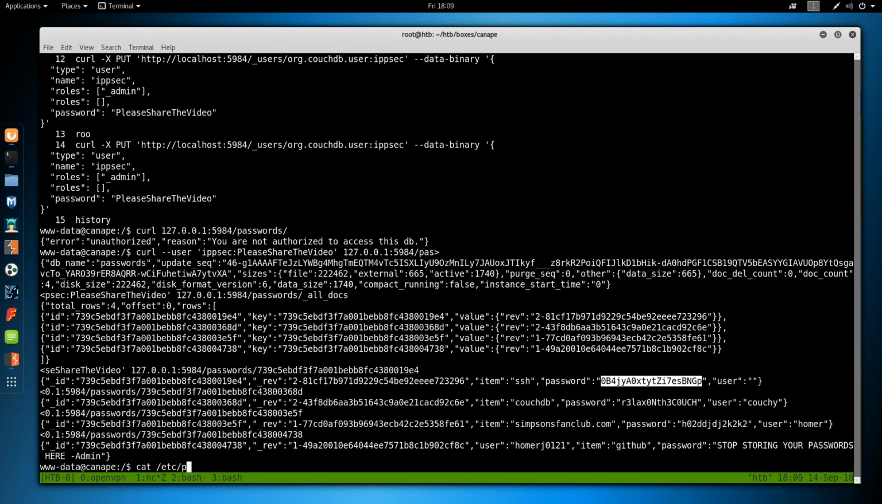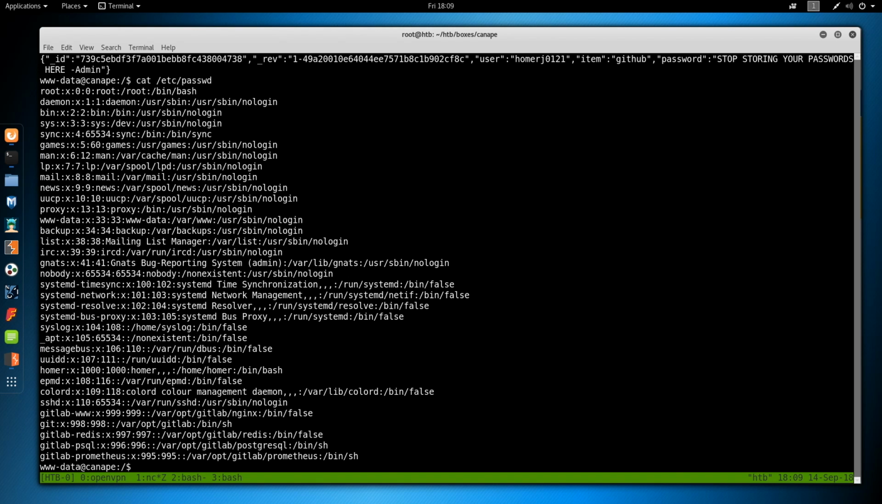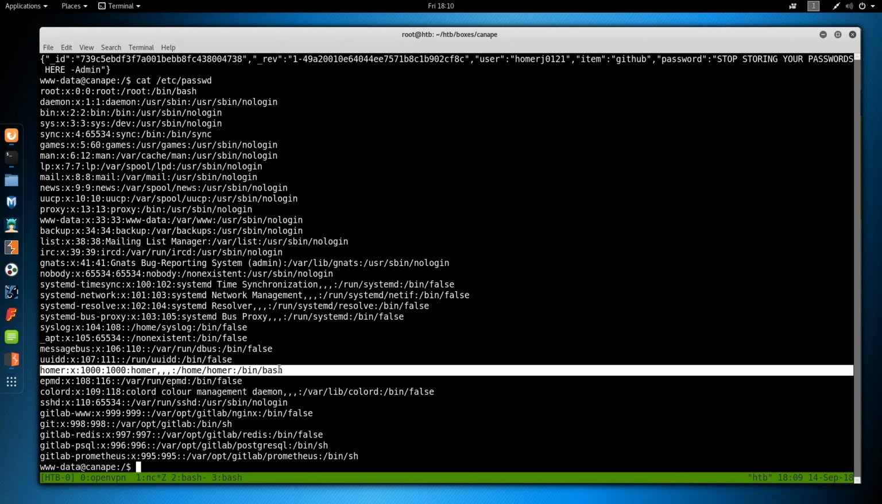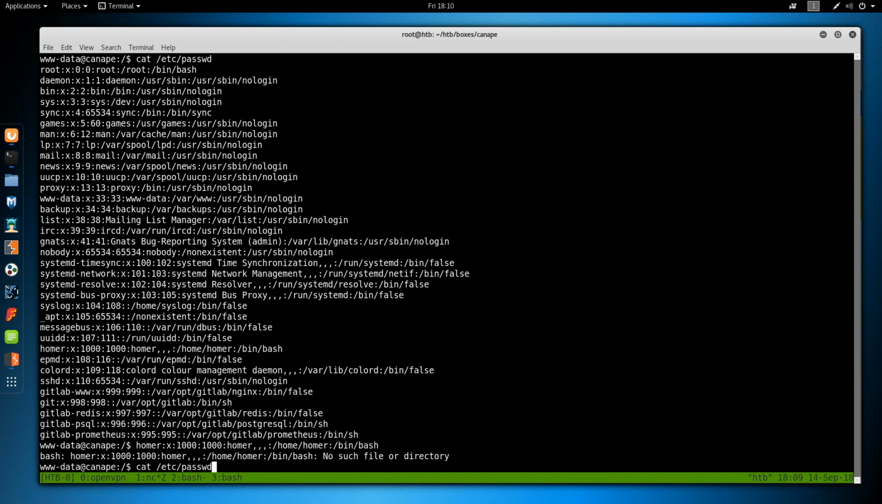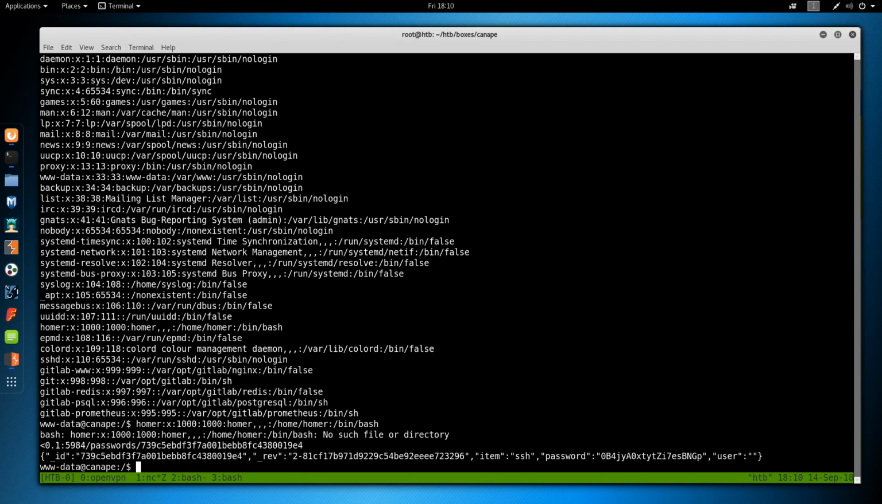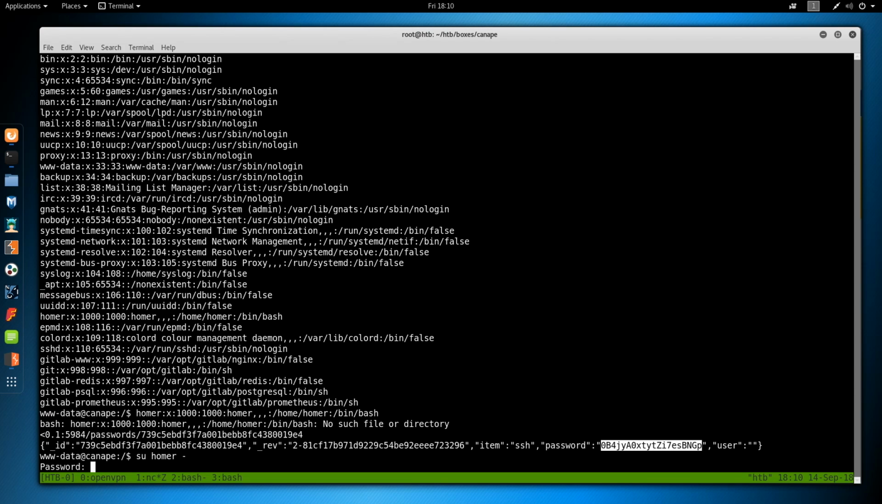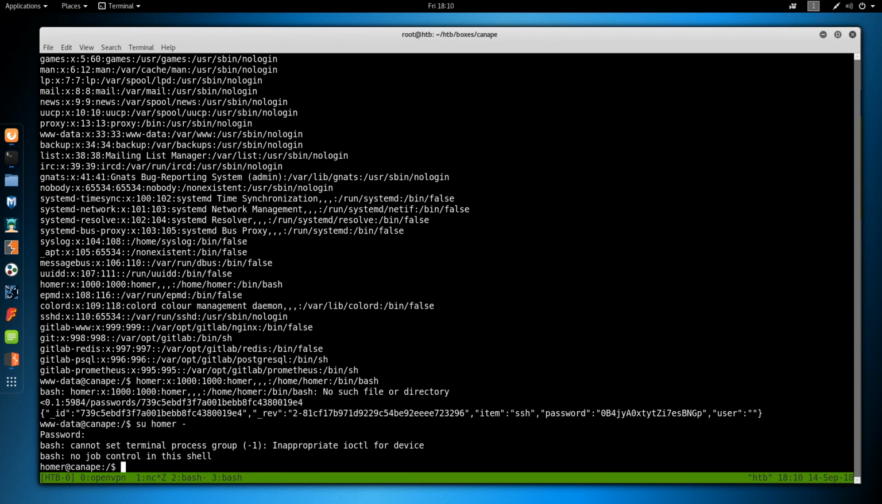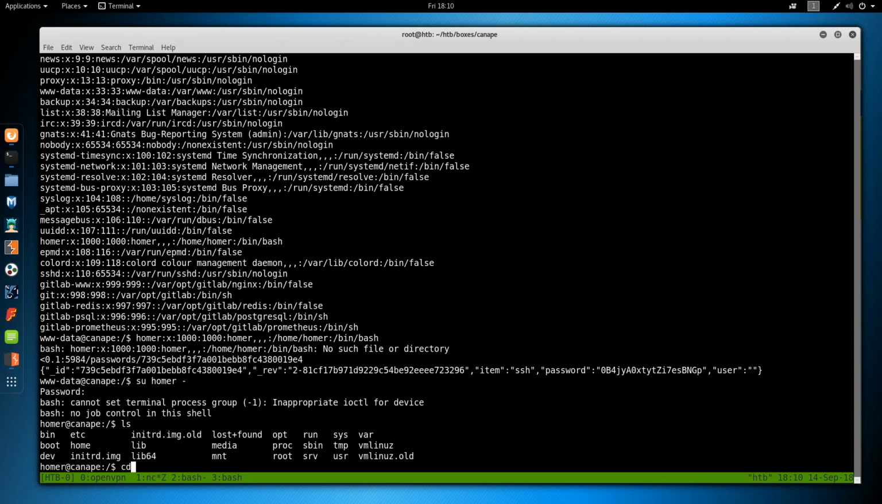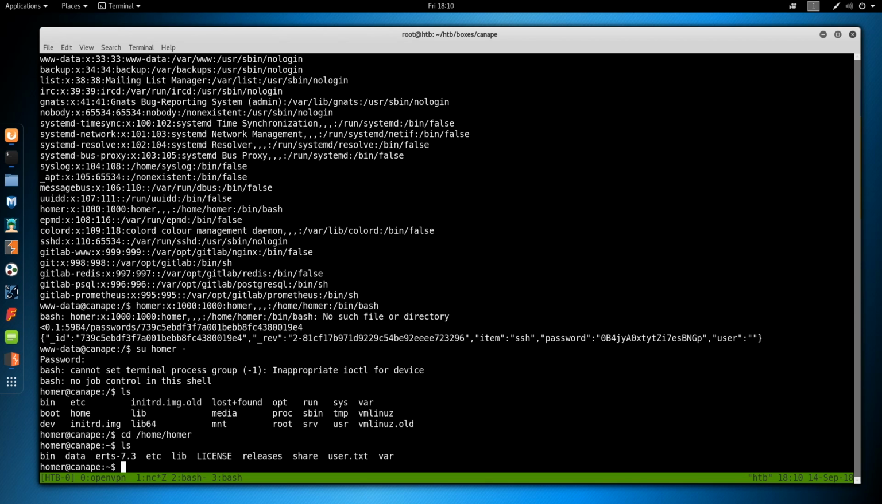But if we cat /etc/passwd, we should see there is a Homer user. There he is. Homer's there. So let us grab the password that says SSH and just try to su Homer - and put his password in. And now we get a shell as Homer. So we should be able to go to /home/Homer. And there's user.txt and a bunch of other things.